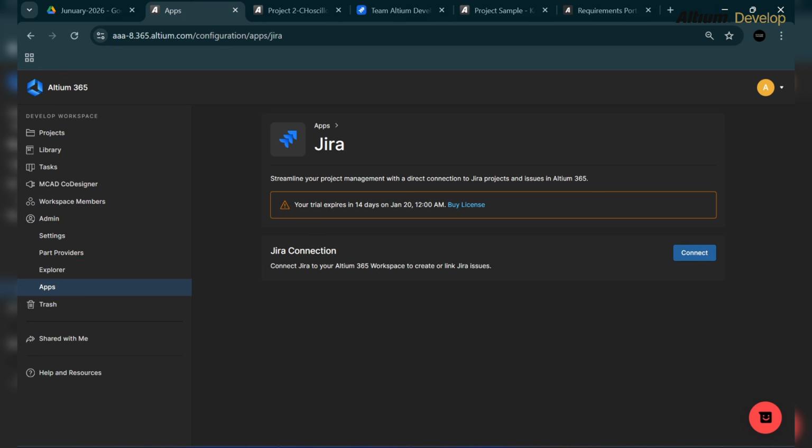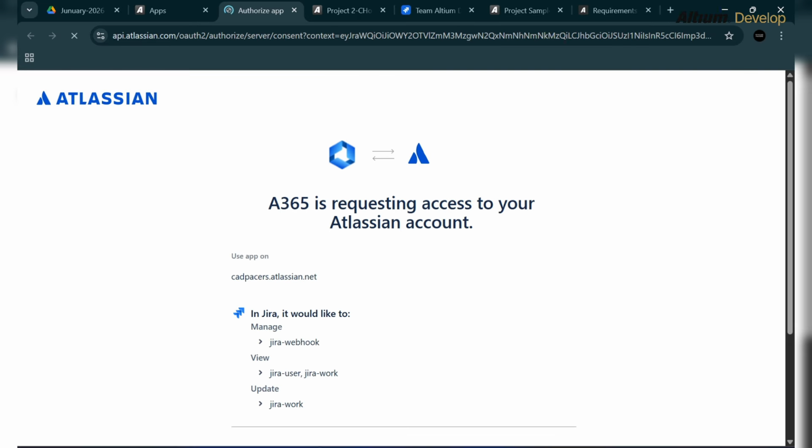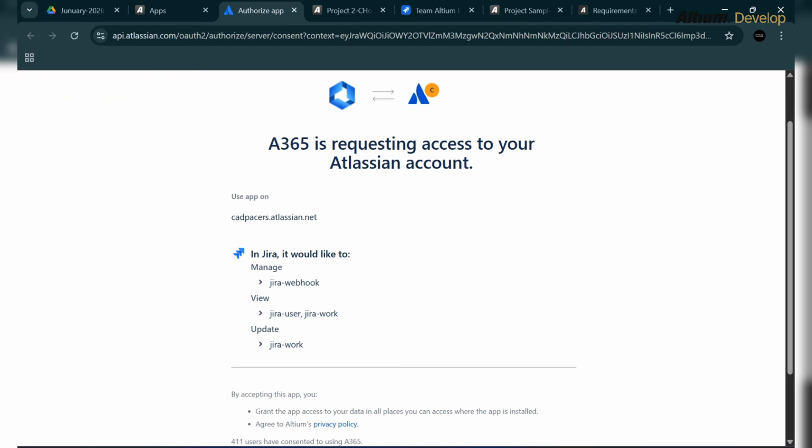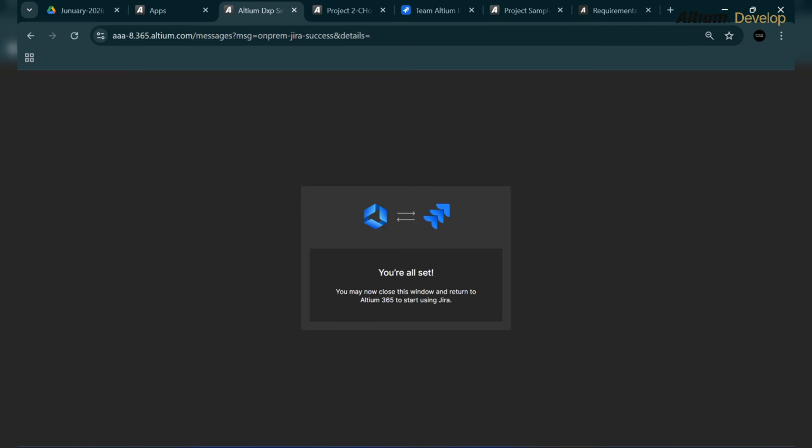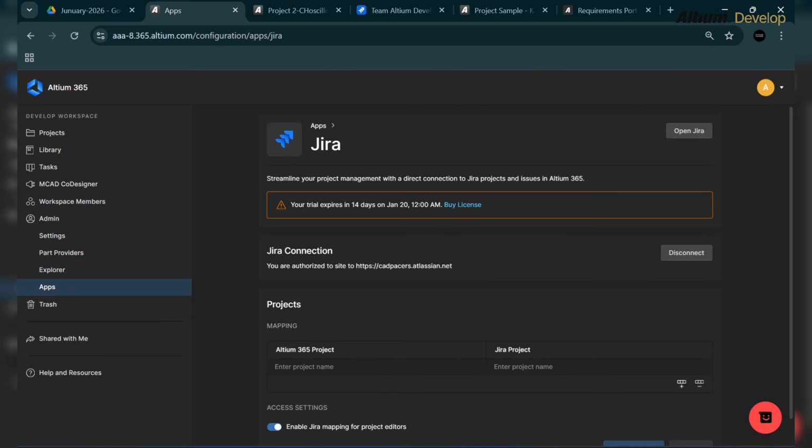You will see this interface the first time. Just click on the connect option and it will take you to this web page. Here, Altium 365 is requesting access to your Atlassian account. Just accept this and it will reload. You are all set up. You may close this now, and you can see it's connected to the workspace.